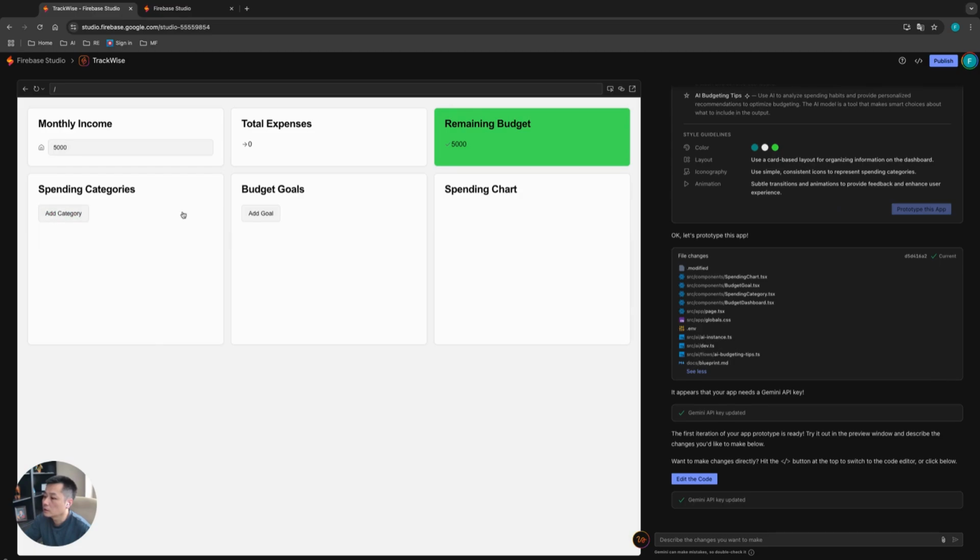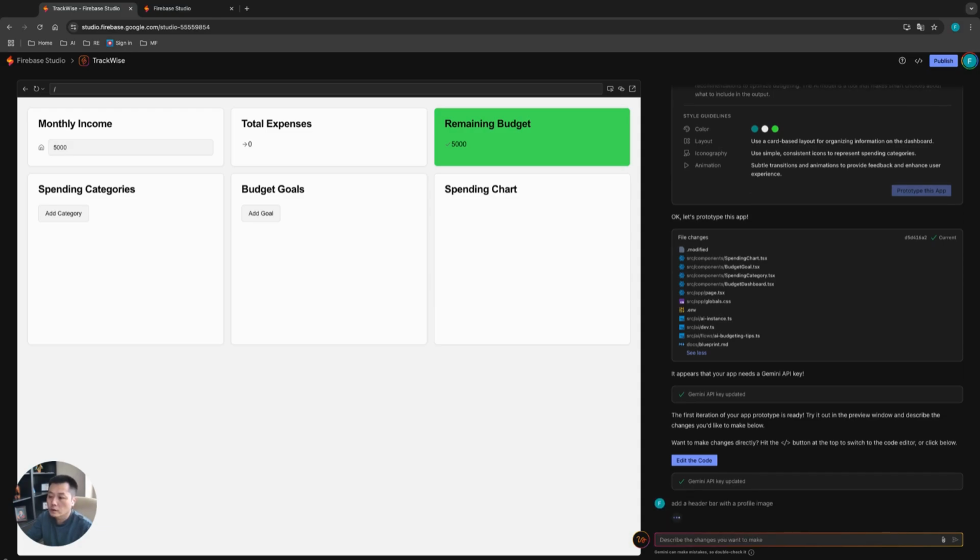New categories, yeah, new goals. Wow, interesting. Monthly income, total expense. That's cool. Let's add a header bar with a profile image.